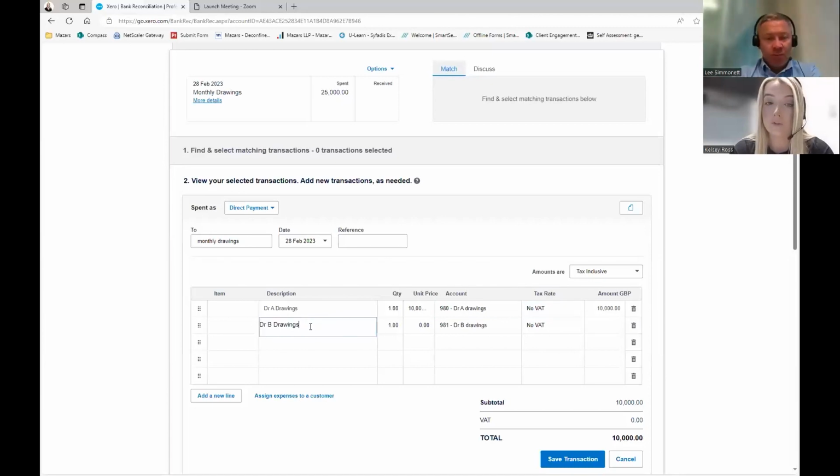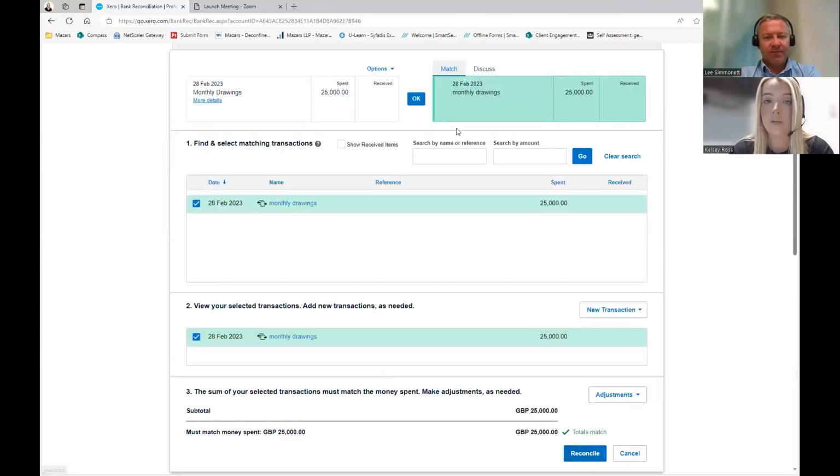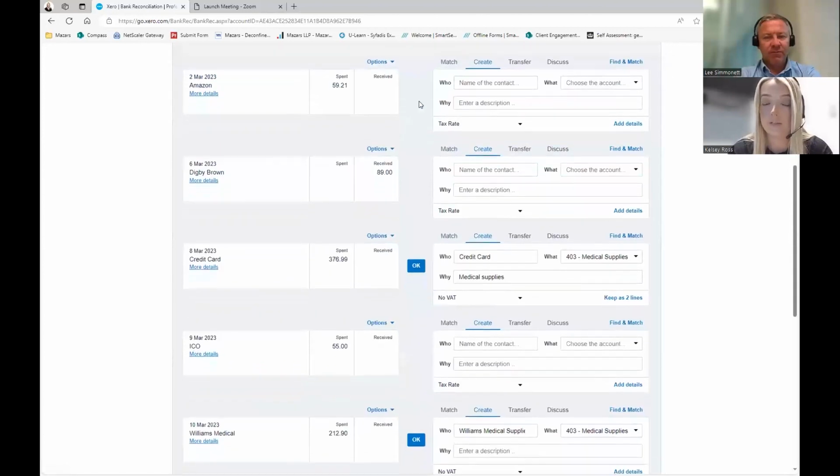I'm then going to go down to Dr. B. Again, keeping the quantity as 1. The unit price for this one, we can say is 15,000. Going to the Dr. B John's, no VAT. So I can then see here my total is 25,000, matching the total of £25,000 here. Save the transaction. It's gone green because they both match, and I can now press OK to reconcile that item.